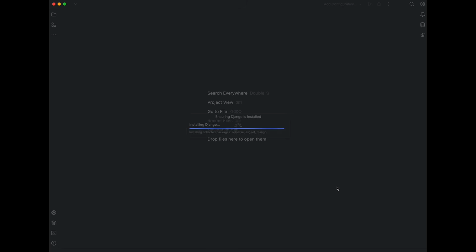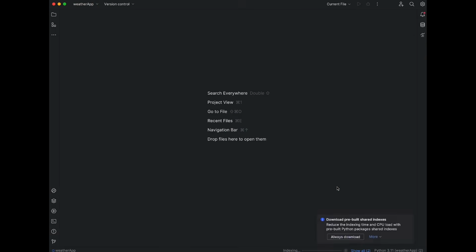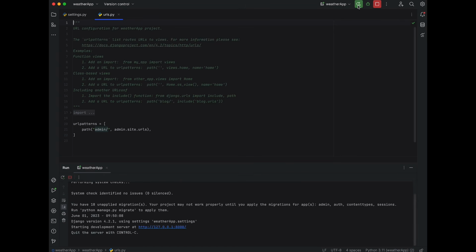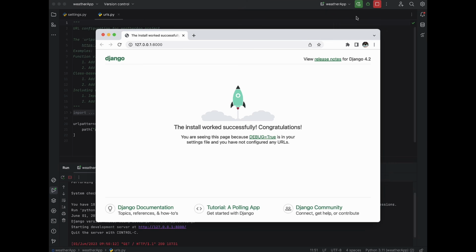PyCharm installs Django and other dependencies, creates the file structure, and so on. Let's launch the Django server. I click the Run icon at the top. Now the Django server is running. Click the link to open it in the browser. So, it took us roughly a couple of minutes to get the Django server running.